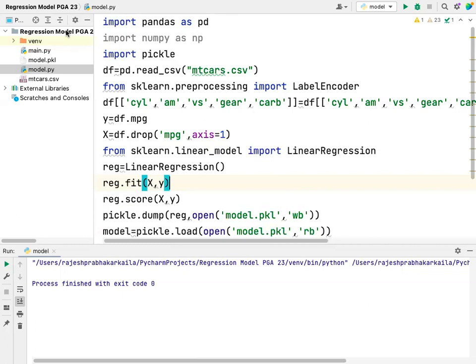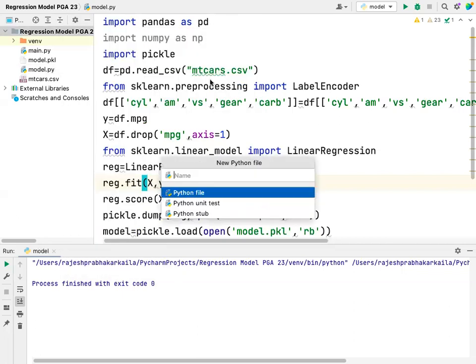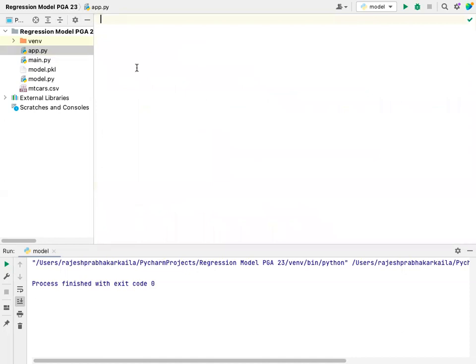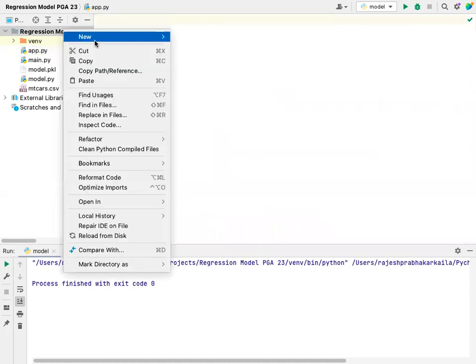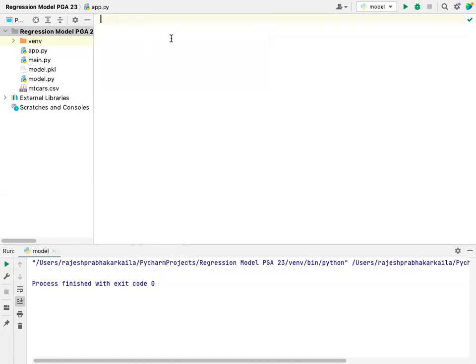Now right click on the directory, new Python file, this time app. Create a new file called app.py. Right click on the directory, new Python file, and name it as app, and press enter. Okay? App file is for the application.